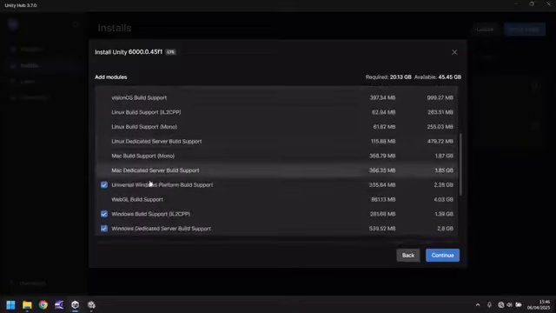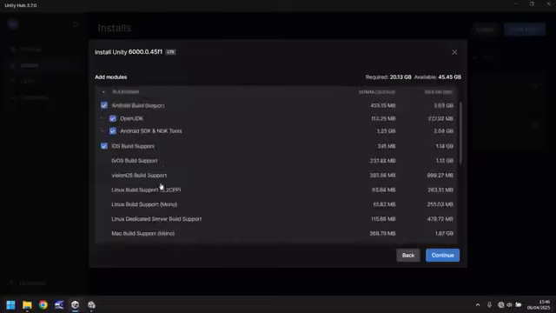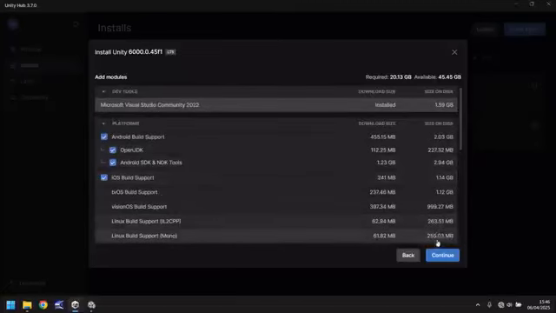For now, make sure you have selected at least one of these modules that you want to build for. In my case, it will be Windows, so that's fine. And then you will click on Continue. And this will then install the whole editor, and it may take a little bit of time, so maybe go and get yourself a cup of coffee, cup of tea, snack, something while it all installs.